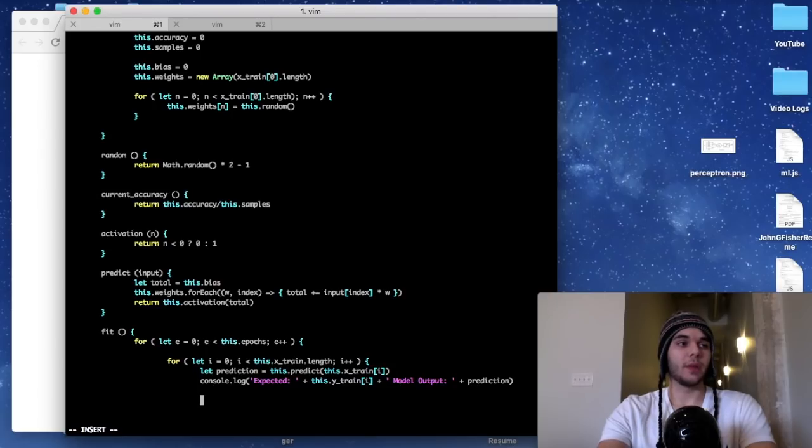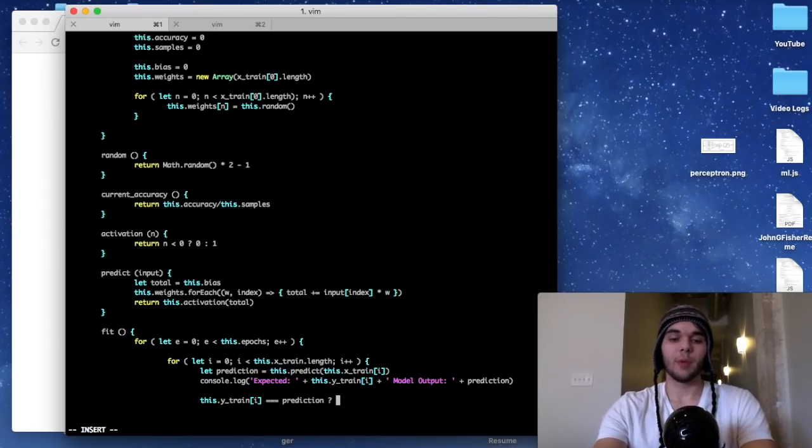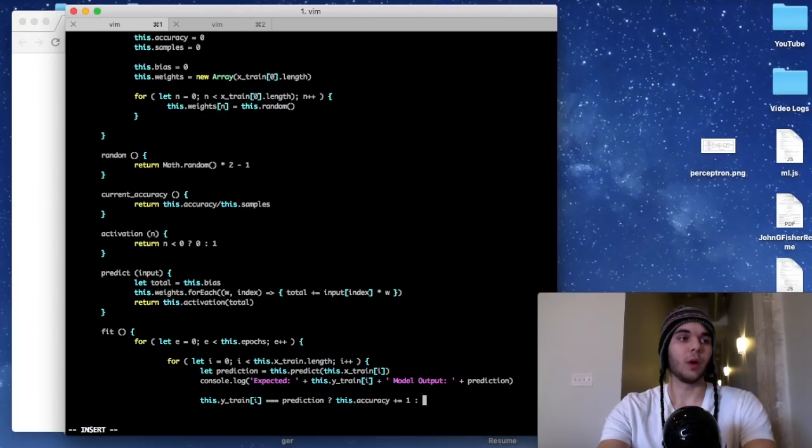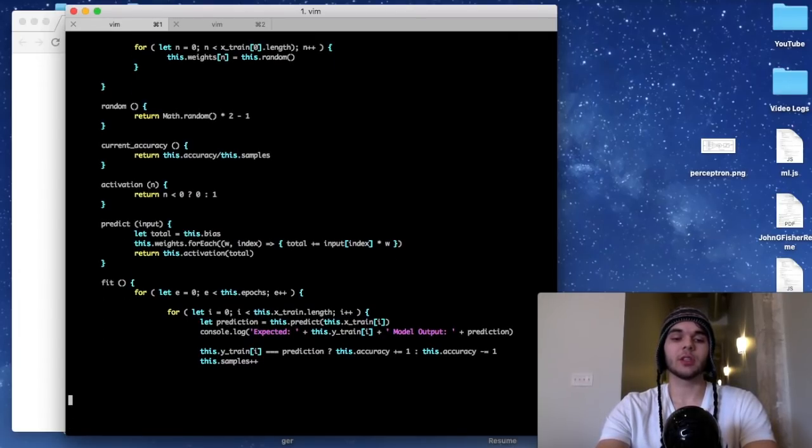All right, and now based on this, we want to update our accuracy measures, right? So if this.ytrain at our current sample equals our prediction, then we want to say this.accuracy plus equals 1, and otherwise we want to say this.accuracy minus equals 1. Okay, so now we've got that, and then we want to increment our samples. This is just for calculating our overall model accuracy. We're incrementing our samples for each sample, and then we are checking whether the model prediction is in line with what it should have predicted, or what we want it to predict. All right, so now we want to go ahead and calculate our loss.